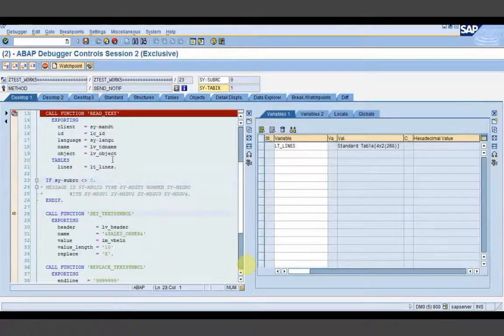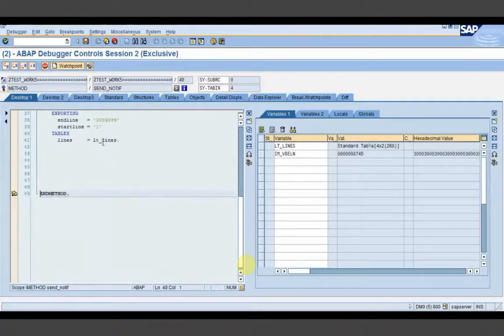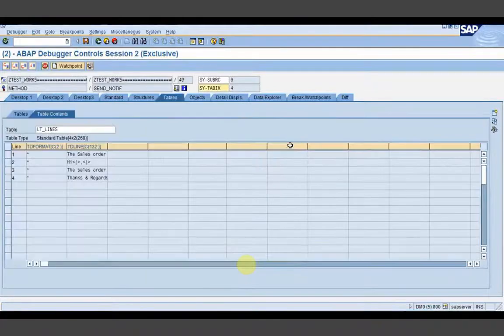Now we will set the text symbol. Let's see what is the value in IM Vbeln. The value is 8745. Now it will replace this particular text symbol, and in LT lines again we can see what we have. You can see here this particular dynamic value symbol, that is sales order, has been replaced by this particular value. So this is how you can replace and set the dynamic variables.